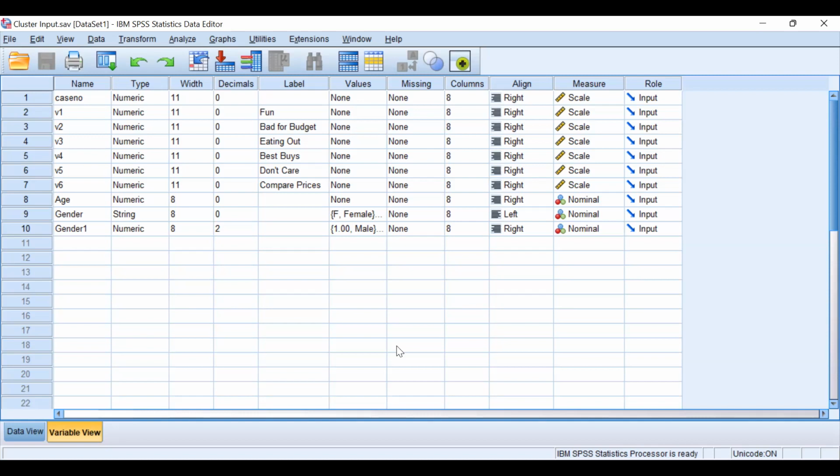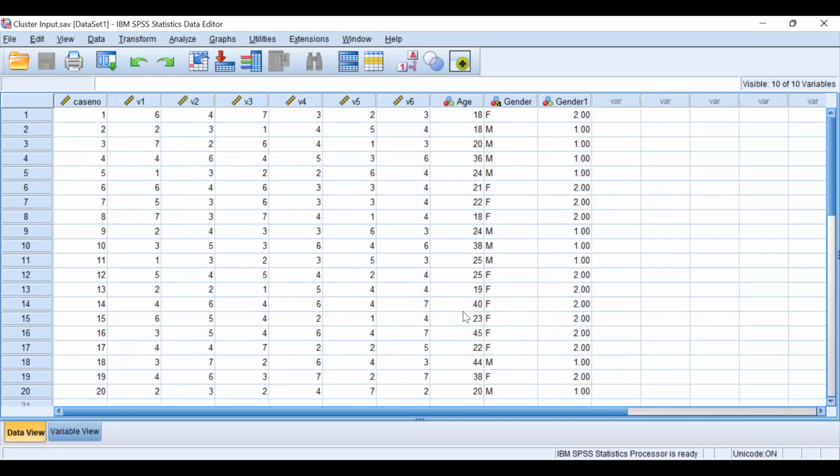For each of these questions, people have responded on a scale of 1 to 7. Besides that, we have also collected 2 more pieces of demographic data, age and gender. Simple data to run the analysis. So I'll run the analysis.